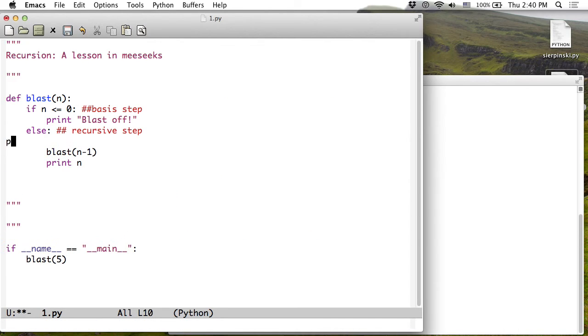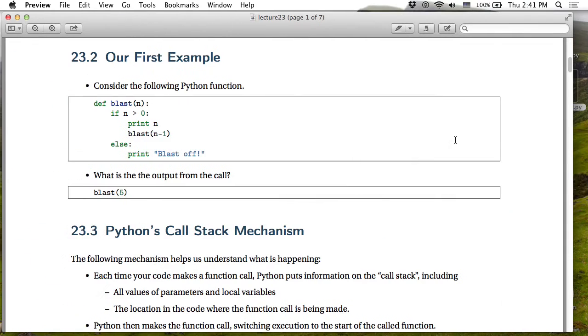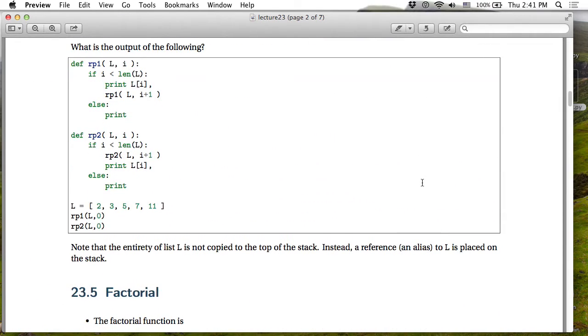All right, one final one. How about this one? So you print 5, 4, 3, 2, 1, blast off, and then 1, 2, 3, 4, 5. It combines both of them. Okay, let's try another one. Try this. Take a few minutes and work this off on paper, and then we are going to start writing more complex functions.